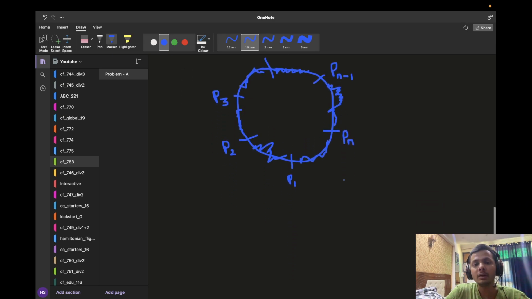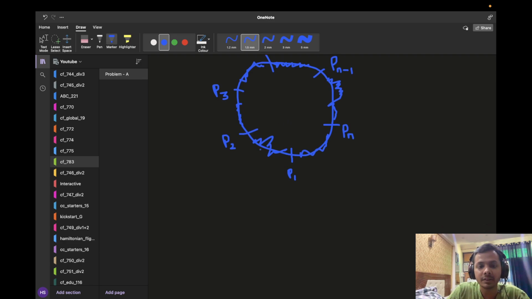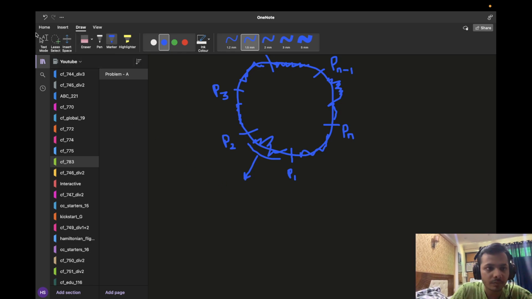Okay, so now let's see what's going on. In order to satisfy all the conditions, what we need to have is, in this region, the number of empty seats should be greater than or equal to a of p1, and they should also be greater than or equal to a of p2. So the number of empty seats here should be greater than or equal to nothing but max of a of p1 and a of p2. Okay, so that's pretty obvious to understand.